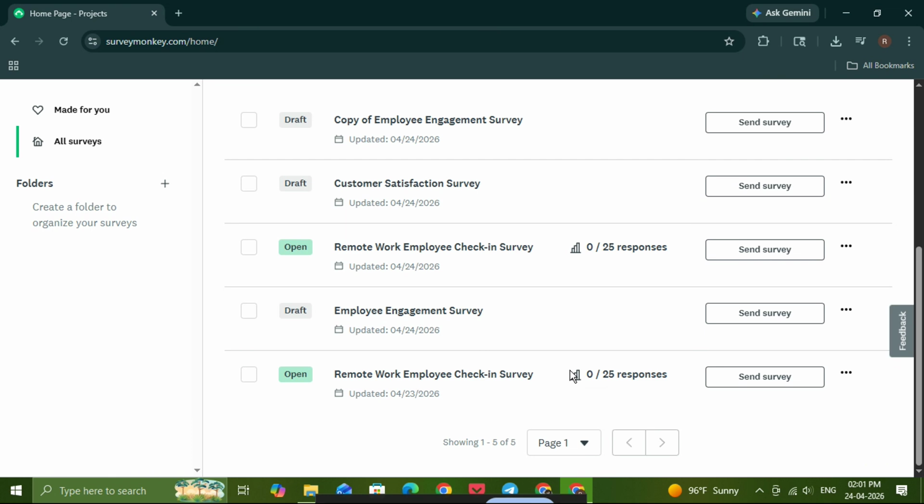This is a fast and effective way to keep your dashboard organized and remove surveys you no longer need. If you're managing multiple surveys, repeating this process can help you stay organized and keep only the projects that matter.